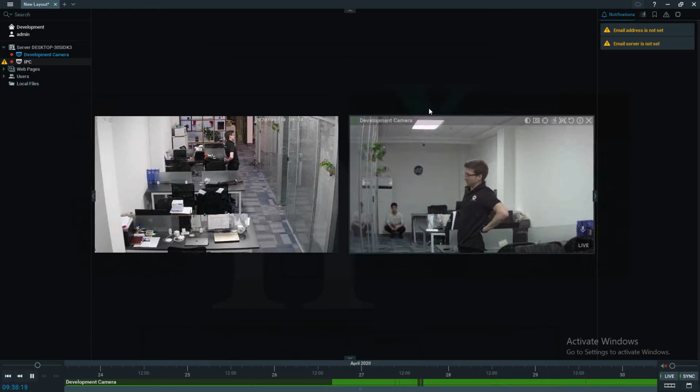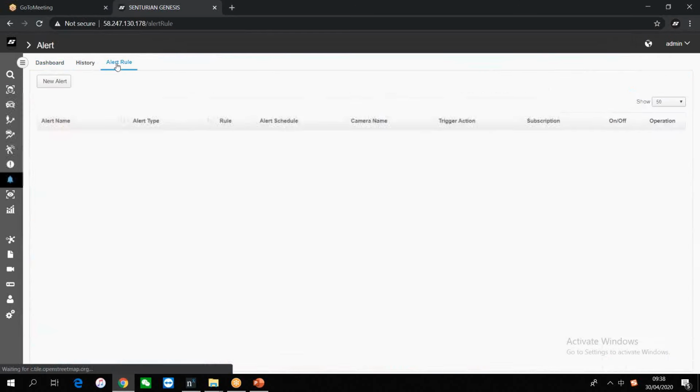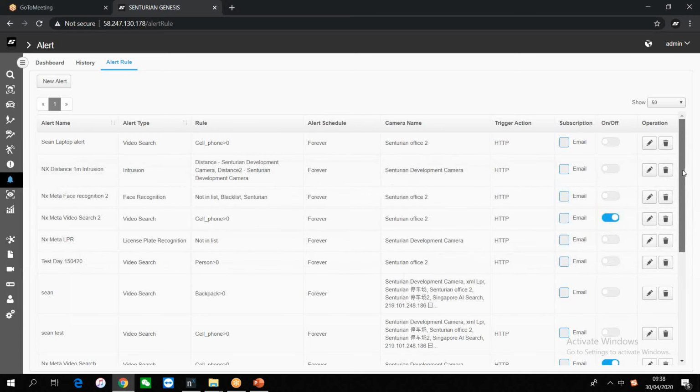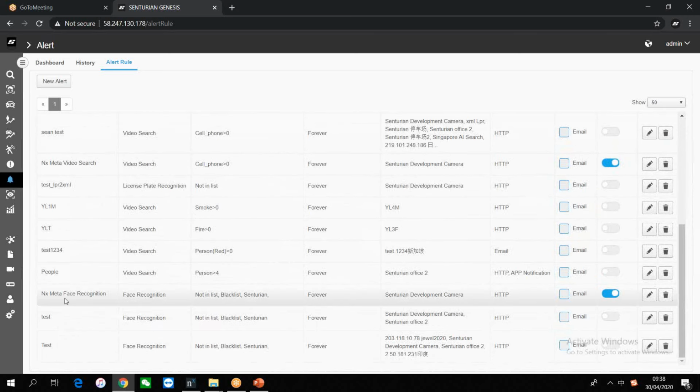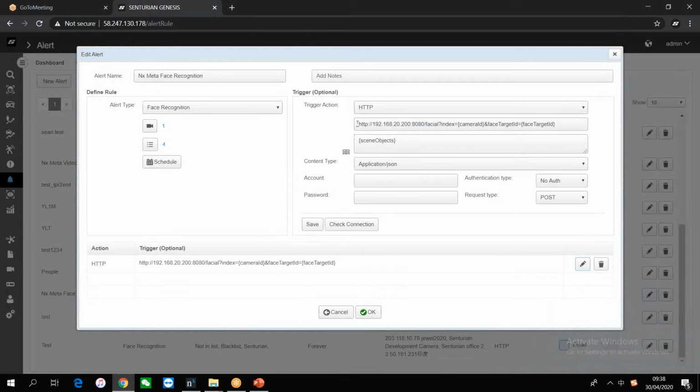And when that is done, it's a bit different from Neuralytics. You need to set the alarms in the alarm panel here. So I'm going to go to the alarm panel. You see this little alarm panel, and you see this alert rule. I have enabled some analytics inside Genesis. Face recognition, see, I powered it on. This is the rule that I set up. Just paste the NX HTTP here, JSON, and select post. You can check the connection, and if it passed, it means it's okay.